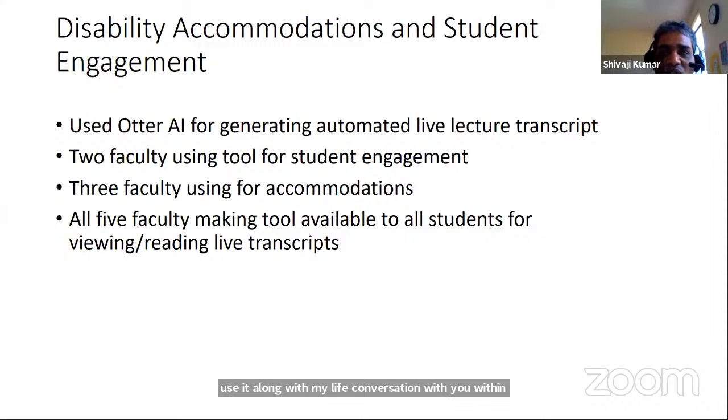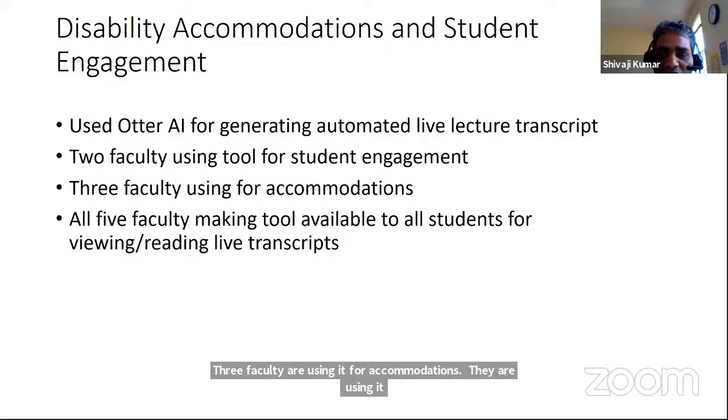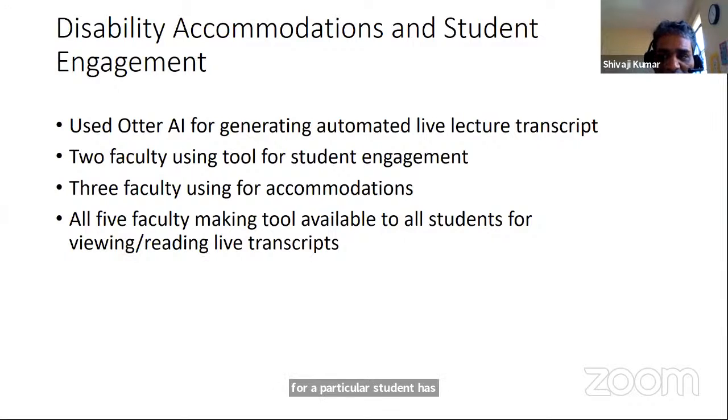3 faculty are using it for accommodation. So they are using it for a particular student who has asked for captioning and transcription for those courses.